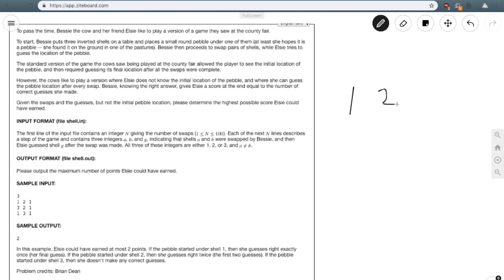1, 2, 1, 3, 2, 1, and then 1, 3, 1. So this is going to be A, B, and G. And what I see here is that if we have the pebble location at 1, then the only time Elsie gets it right is exactly on her final guess, because that's when it's in the first position, and that's when Elsie guesses that G is 1.